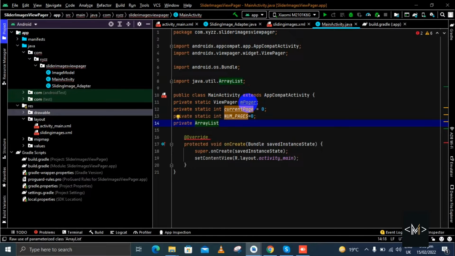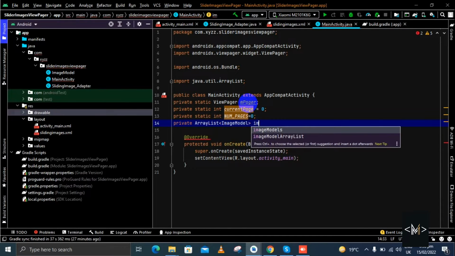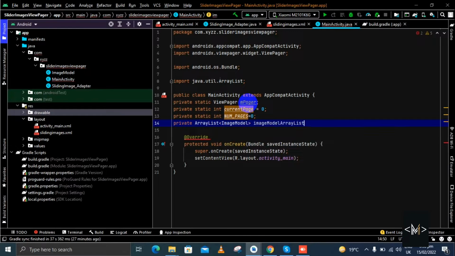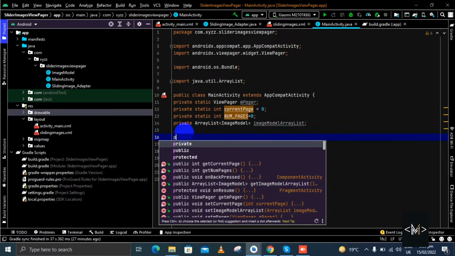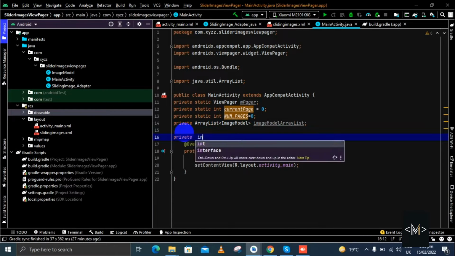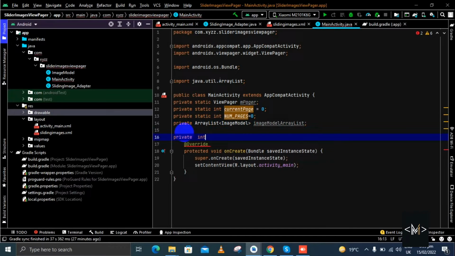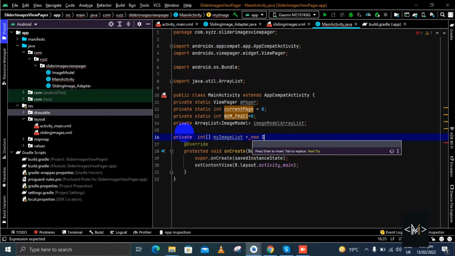Okay, the next thing we will declare is a private ArrayList, and inside the ArrayList I will pass the image model, and we will declare the image model list. Okay, it's done. Now we have to write a private images array and name it myImageList, and new integer, the object of this array.